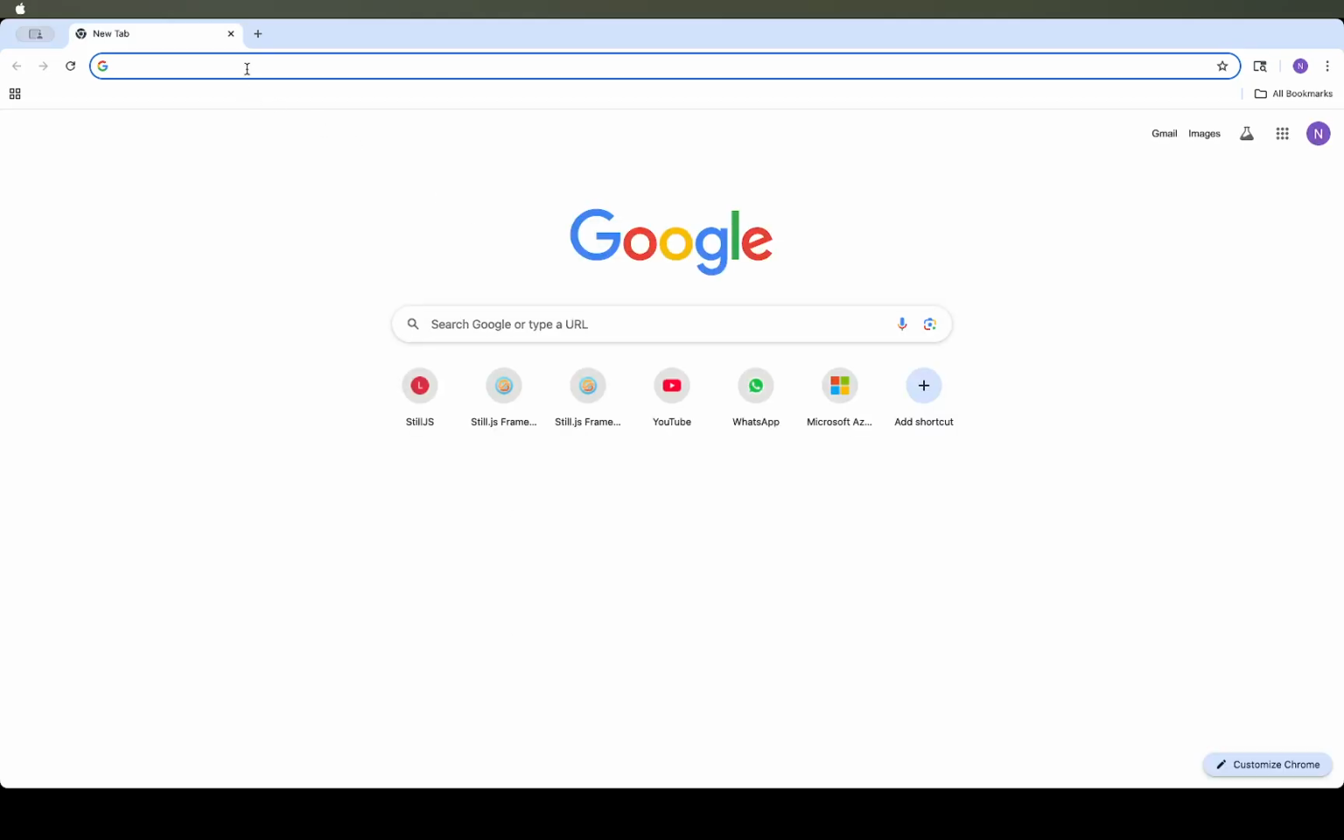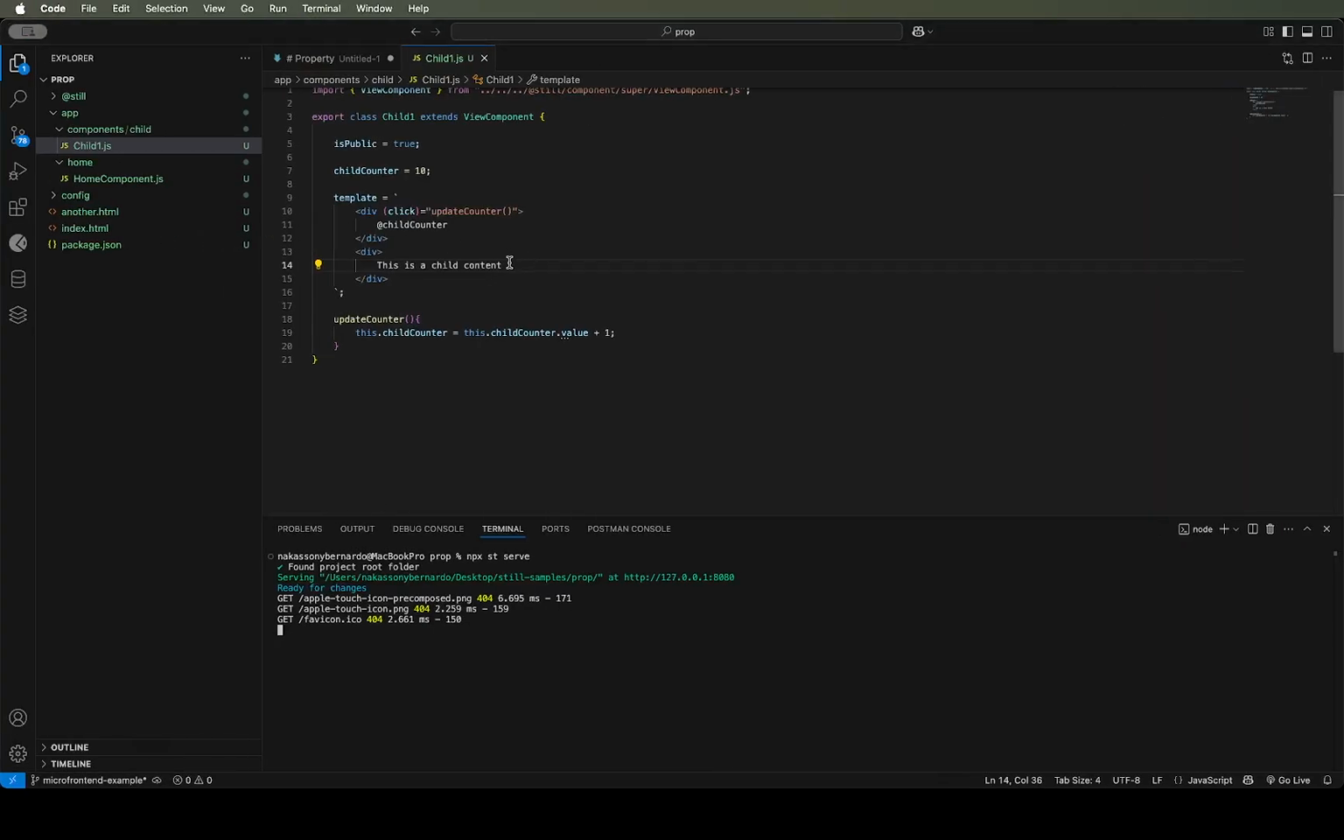So let me go to our Chrome browser. We open a new window here, and here we are. This is the content we added, the new content we added to our child component. Let's say I want to have this content, instead of being here, assigned in a variable, in a property variable.